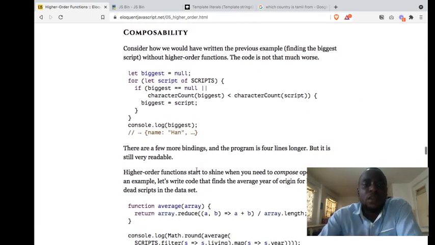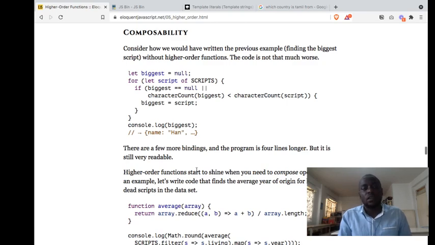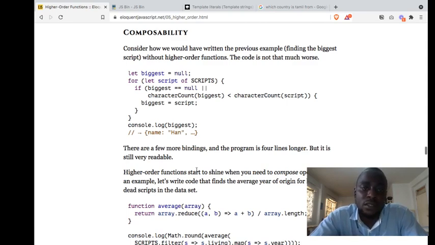Composability. Consider how we would have written the previous example, finding the biggest script, without higher-order functions. The code is not much worse. Let biggest = null; for (let script of SCRIPTS) { if (biggest == null || characterCount(biggest) < characterCount(script)) { biggest = script; } } Then console.log(biggest).